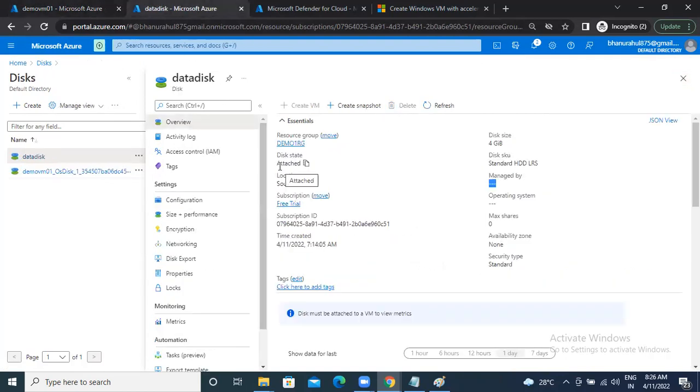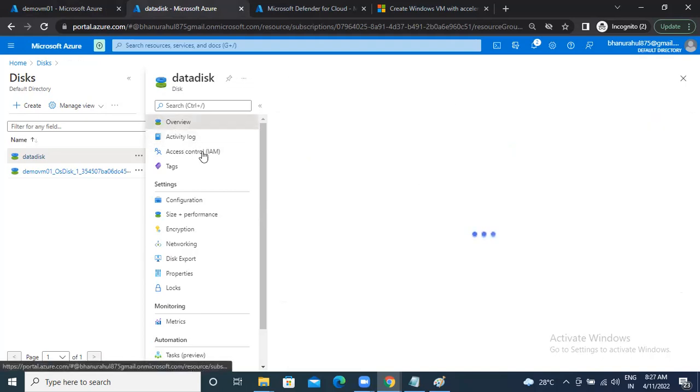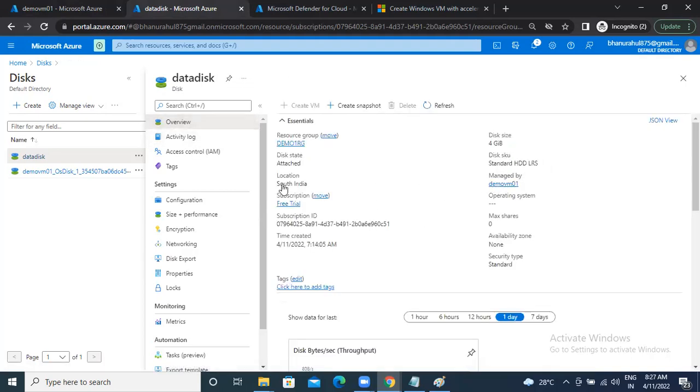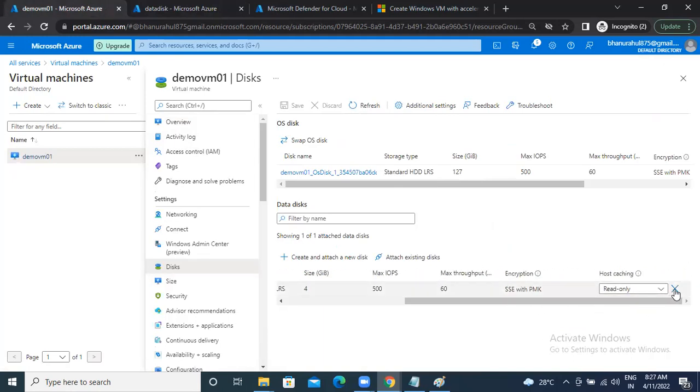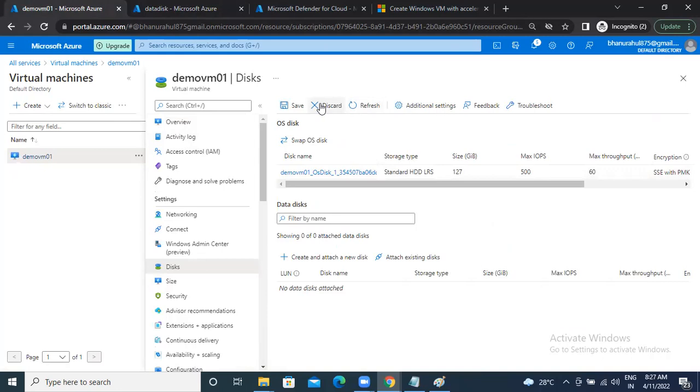After adding, you can go and see the state has changed here. See, it shows attached, and on this one it also changes to managed. This time you won't get the delete option, you can't delete it. Now you can go again and remove it here, and save here. So you can get the delete option here.